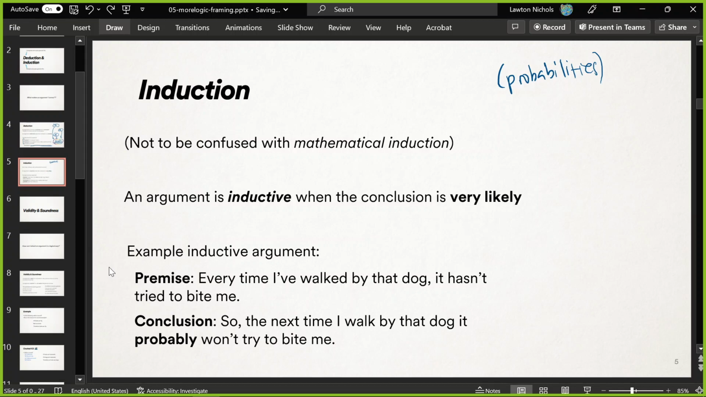So here's an example inductive argument. It's just got one premise, so assume this is true: every time I've walked by that dog over there, it has not tried to bite me. That's your premise, that's your assumption. And then the conclusion in an inductive argument looks like this. I'm concluding based on that premise that the next time I walk over there by that dog, he's probably not going to try and bite me.